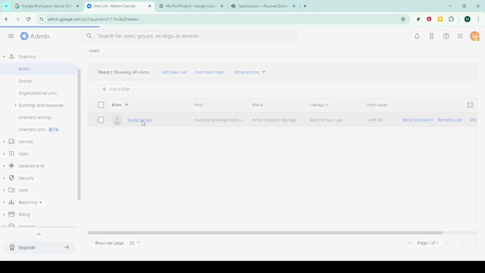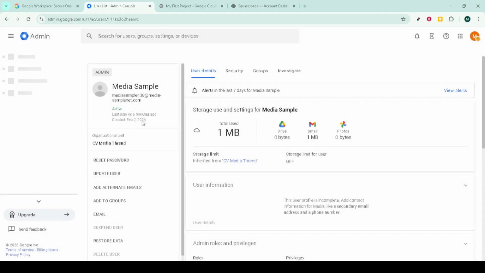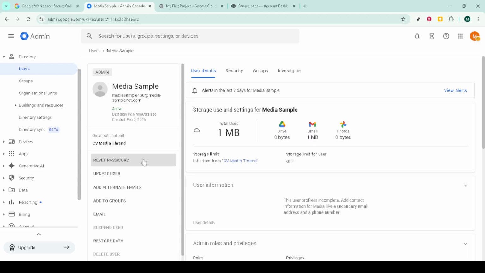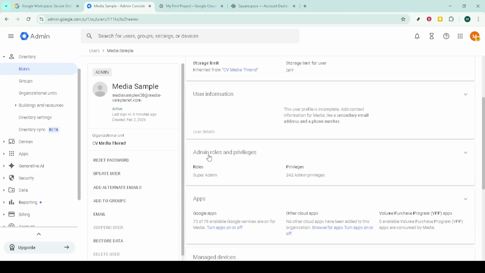On the user details page, look for the section labeled Admin Roles and Privileges. This is where you control what administrative access they have. Open it, locate the super admin role, and toggle it to assigned.